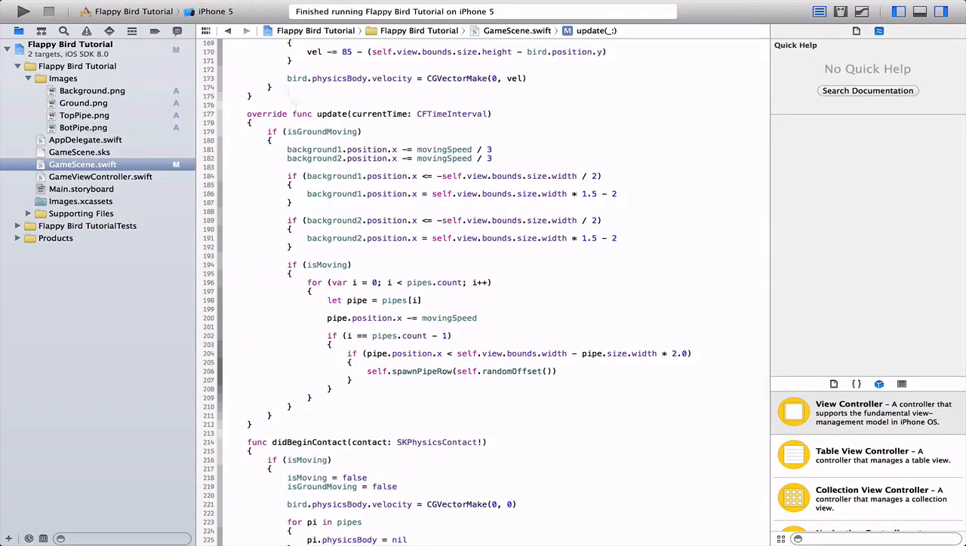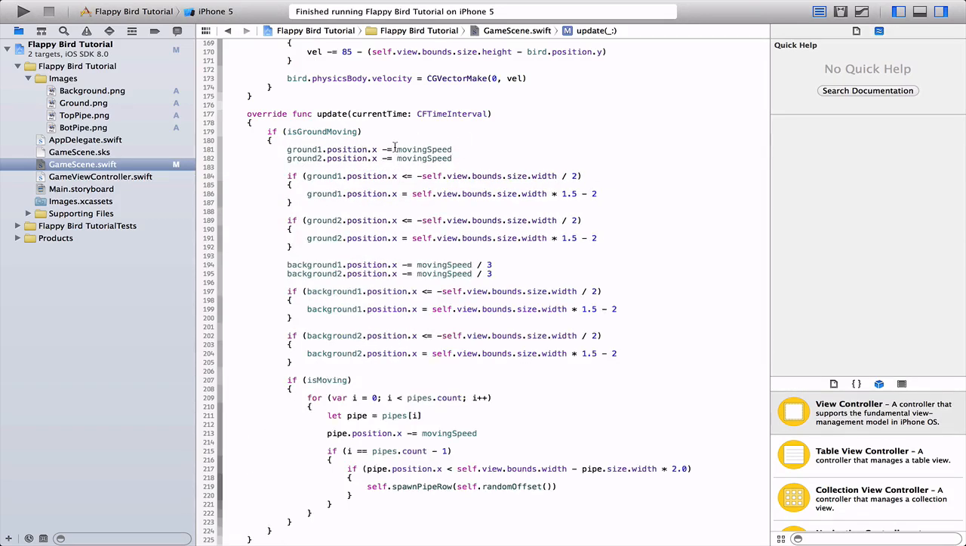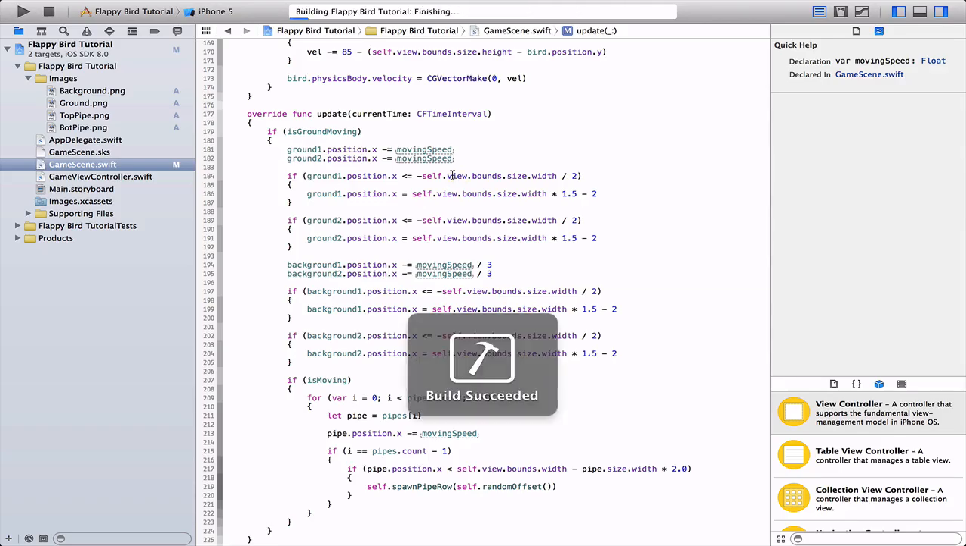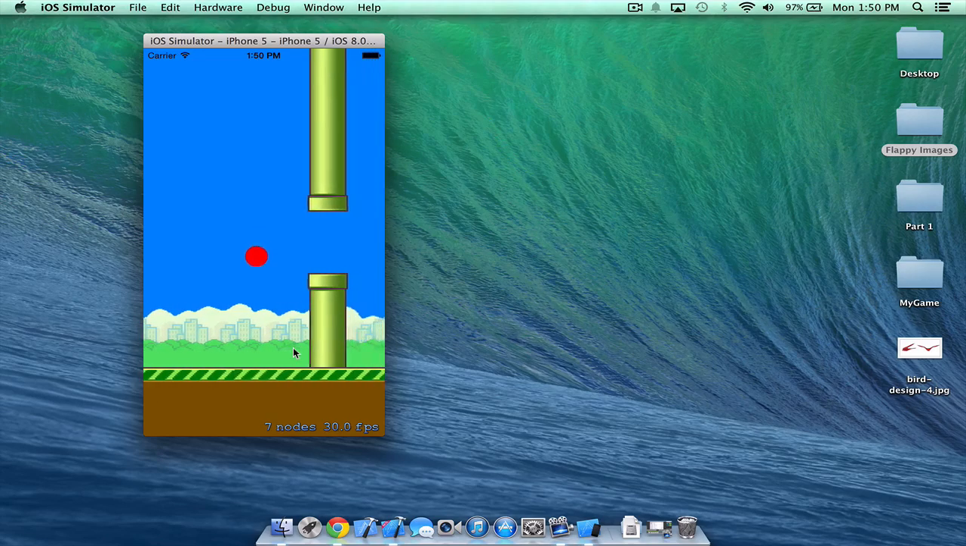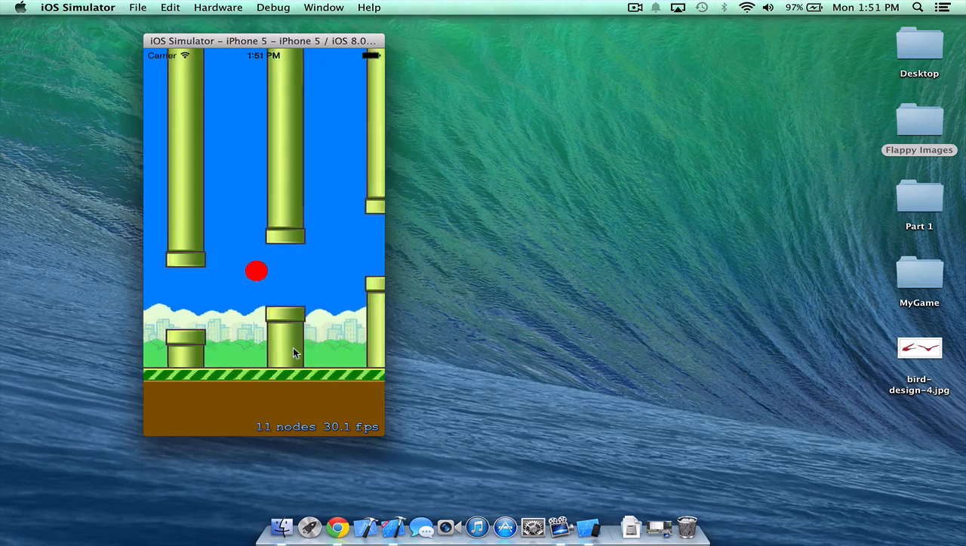Okay. So now in here, we want to make the ground move. I'm just going to copy all this code because it is practically the same exact code as the background stuff, except we're moving at the same speed as the pipes. We're not just dividing by 3. So it's the same code as this, except for this. So when we run this, our ground is moving. See, it's 3 times as fast as the background. So our ground is moving, and our background is also moving. So as you can see, the pipes and the ground are moving at the same time.